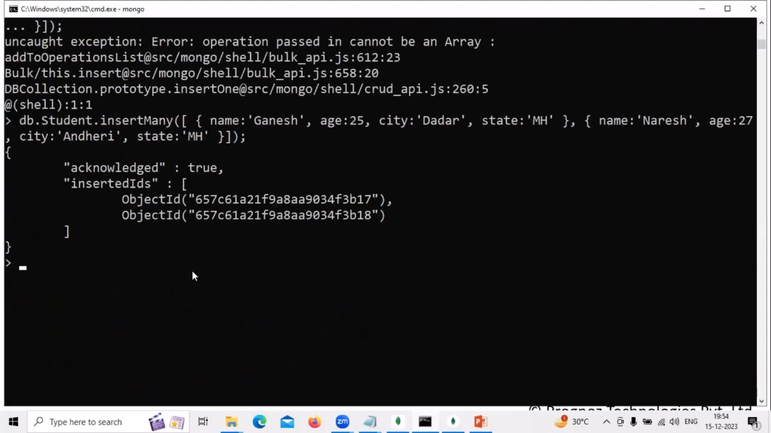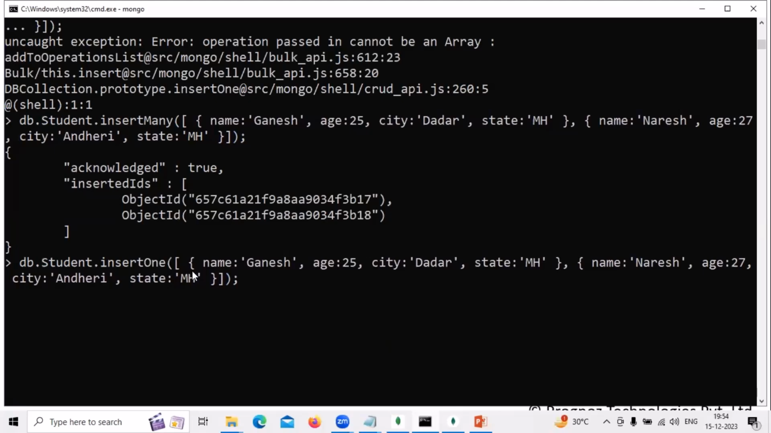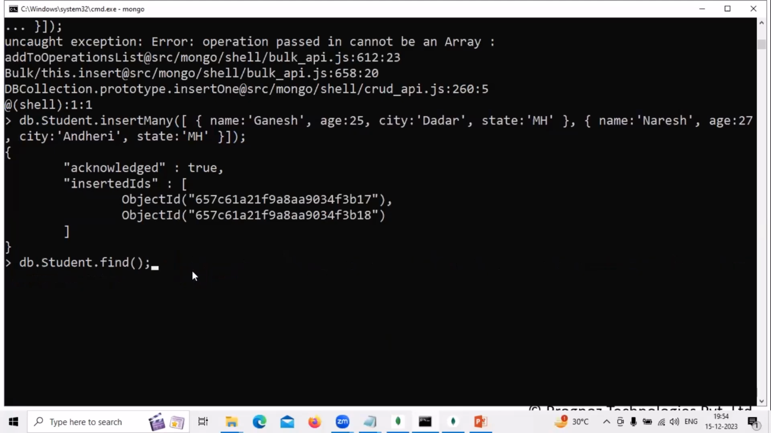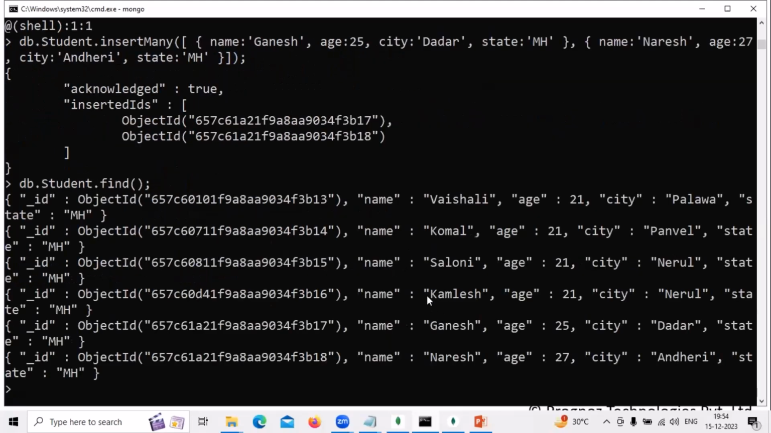So the documents are inserted. Now we can see here the db.collectionName.find method. Look at it, we inserted Ganesh and Naresh. Yes, understood? Yes, sir. Okay.